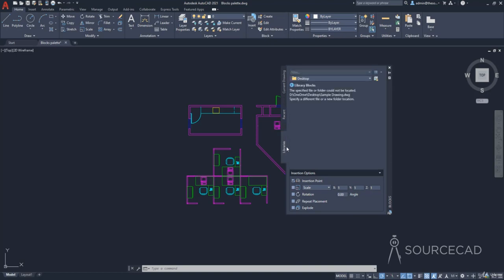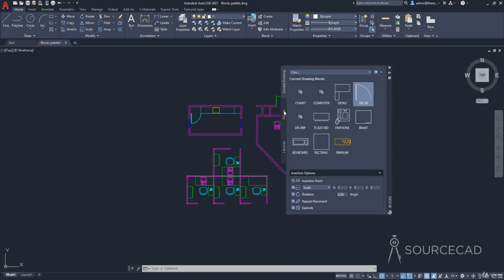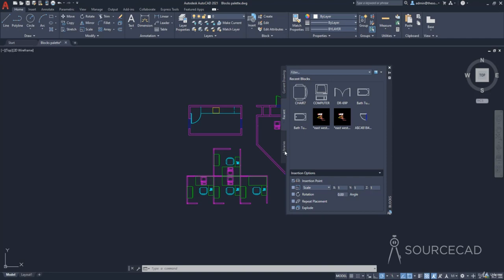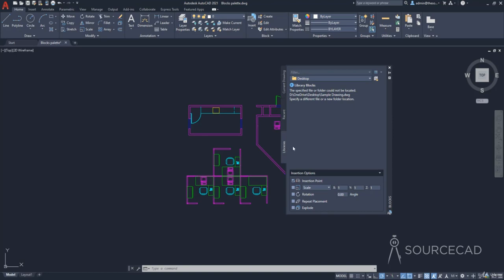Now up to AutoCAD 2020, and actually only in AutoCAD 2020 I would say, you will have this current drawing and the recent tab. But in the 2021 version, a new libraries tab is added. In the 2020 version, this tab was called other drawing. So let's start with this current drawing tab.